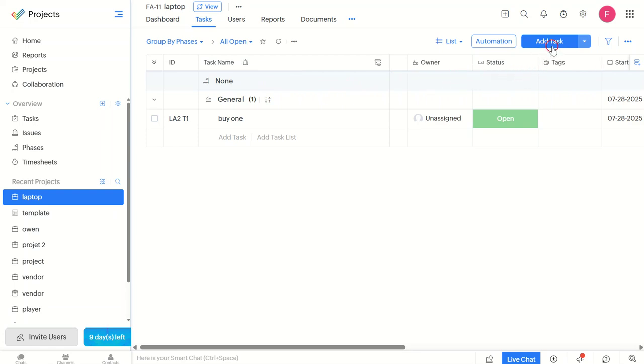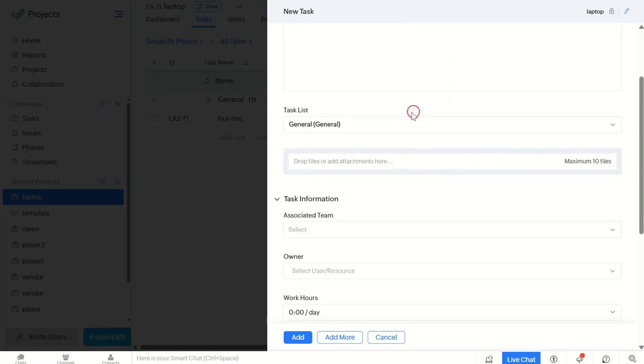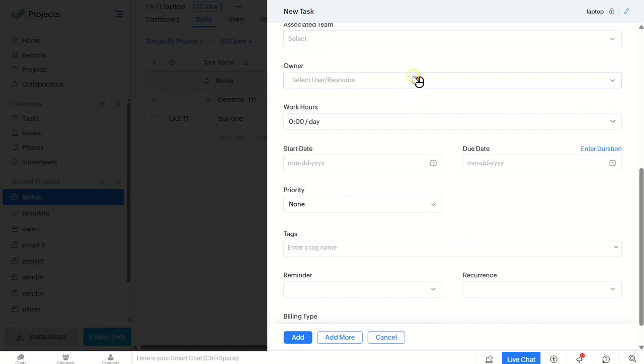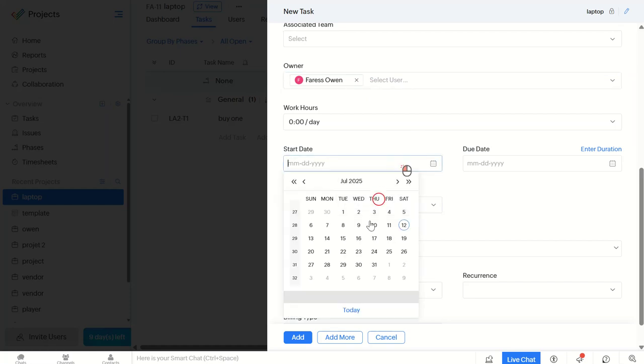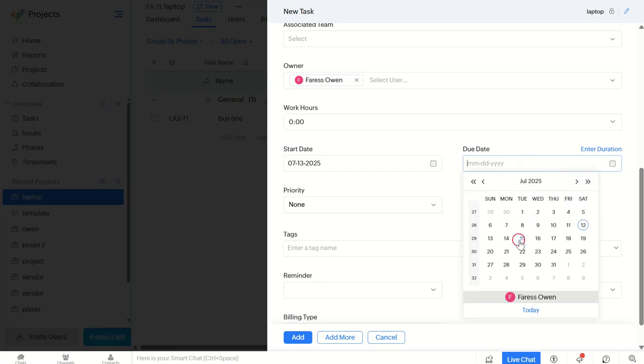Look for the Add Task button, usually located at the top right corner of your screen. Once you click that, a form will open up. This is where you'll input all the necessary details of your task. Let me explain why this matters. A well-defined task with a clear deadline, description, and assignee can significantly improve your team's productivity and ensure nothing falls through the cracks. Fill out the task name, description, assignee, and due date.